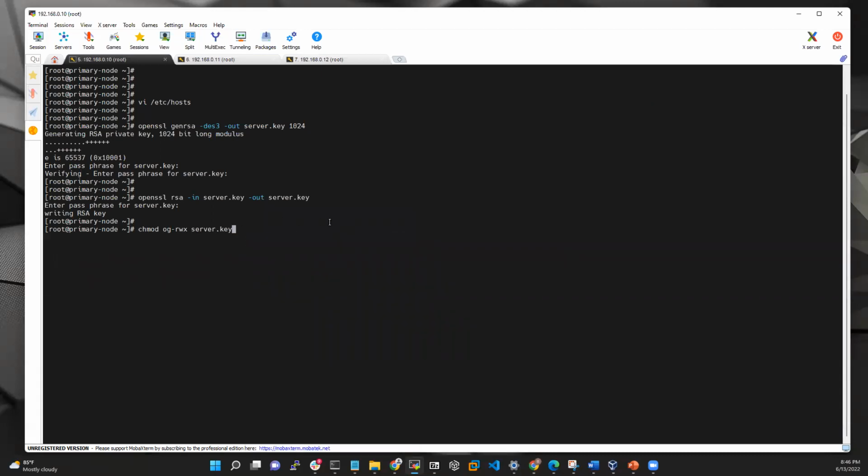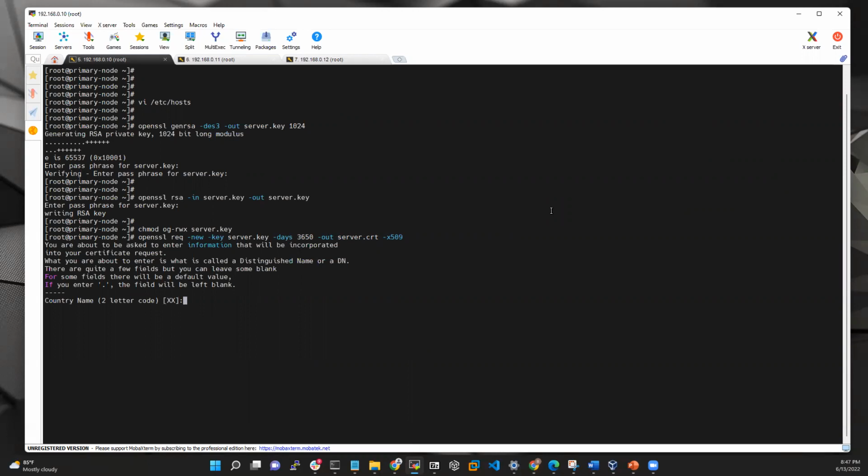So I'm going to give some permissions for that server key. And okay, I'm going to generate the certificate. I'm going to say US, locality, just going to say green belt. Fine. Company name. Just going to use Benson Limited.